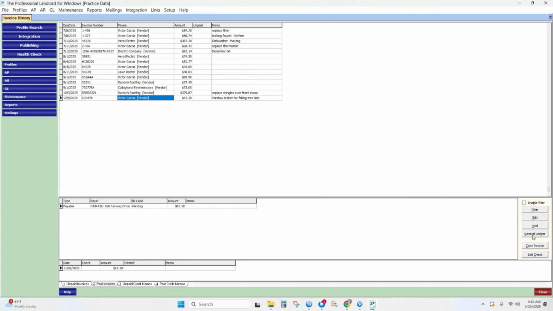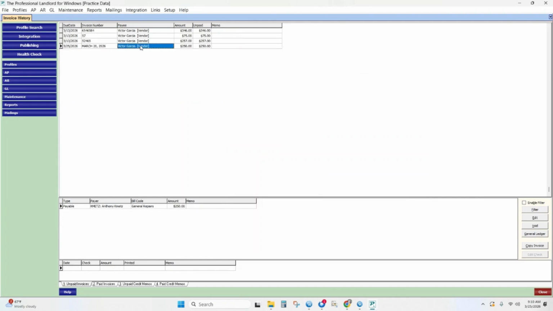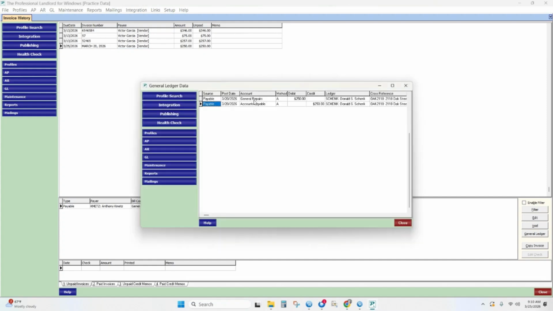You highlight an invoice. You can click on general ledger, and the general ledger will show you the same thing the vendor is showing on its history, but it gives it to you in a general ledger data format.